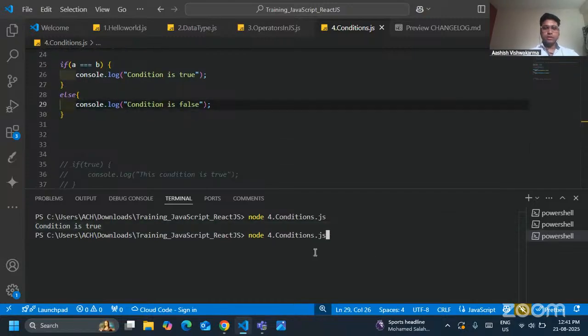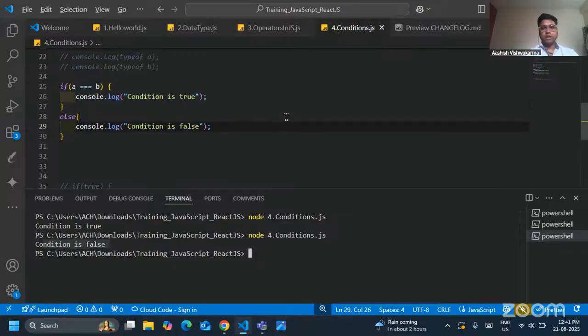Yeah, so again let me check. So I have run my file here, right? Using node and the file name .js, right? So now it is giving condition is false. So yeah, this is our if and else condition.